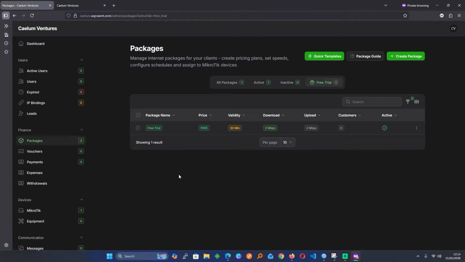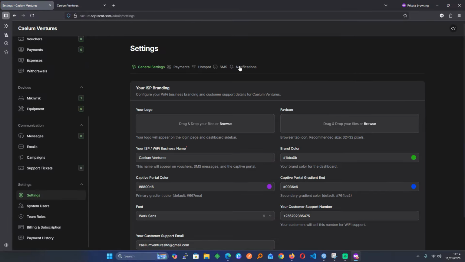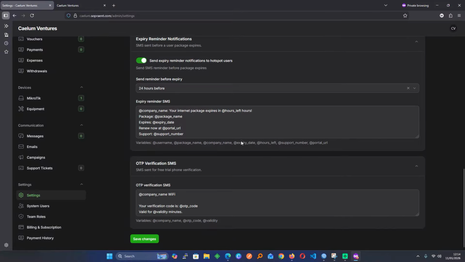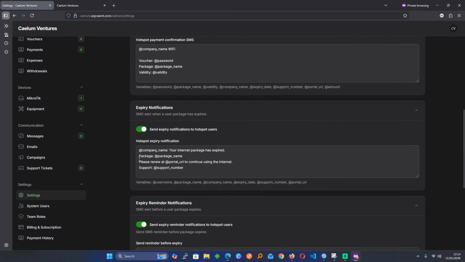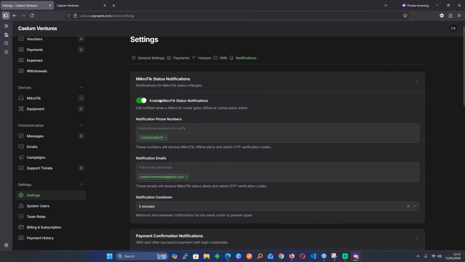Here there are templates. Let me show you. When you come to notifications, there is this OTP message. Also, there are these expiry messages. These are notifications. You can edit them the way you want. They are SMSs. There are even notifications for the MikroTik, such that when the MikroTik is offline, they send you a message or an email.